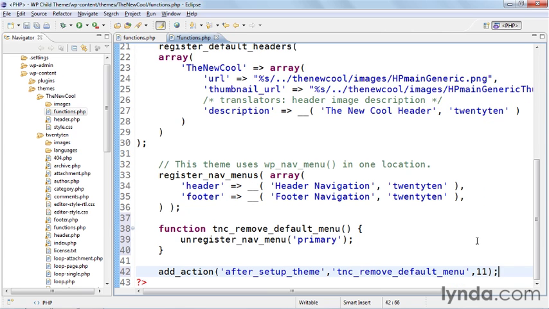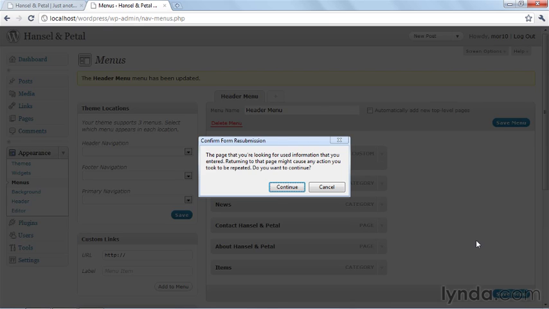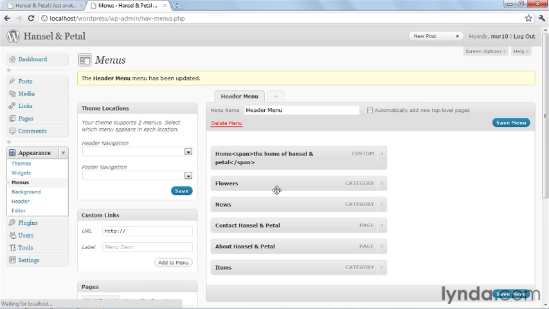If I now simply save this page and reload the admin page, you'll see that we now only have header navigation and footer navigation. And that's what we wanted. So now we've taken control of all the menus on our site by replacing the primary navigation with the header navigation and also adding a second navigation, which is the footer navigation.